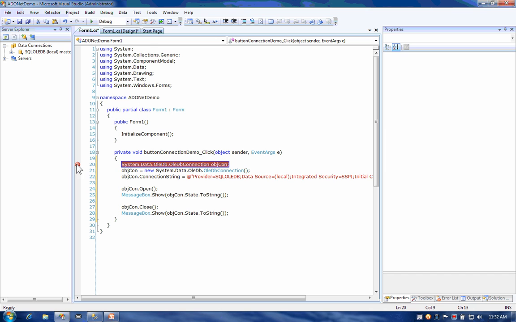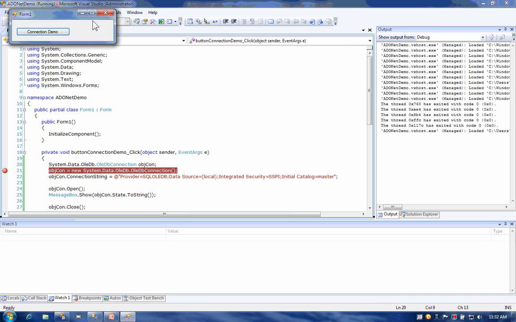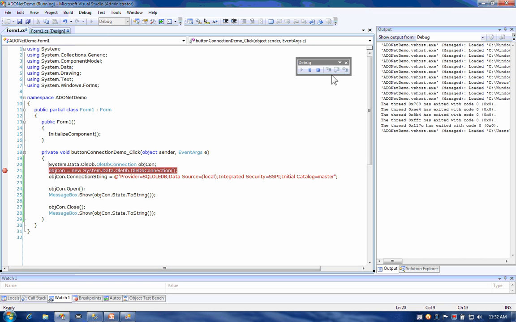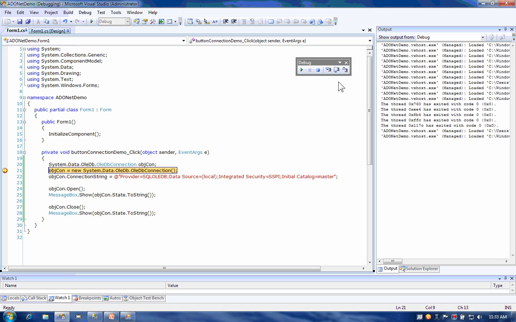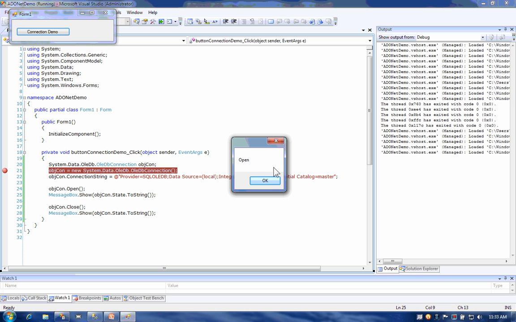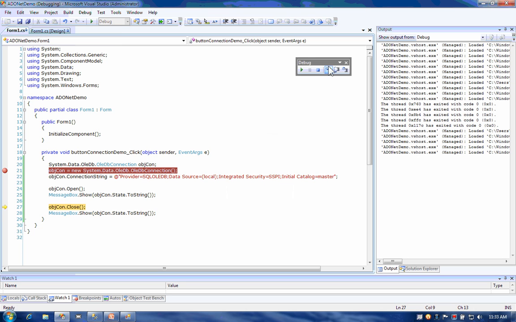I'll put a breakpoint and then go ahead and start the program. Connection object is made, connection string gets set, the connection tries to open, a message box shows me that it's open. The connection tries to close, and a message box shows me that it's closed.